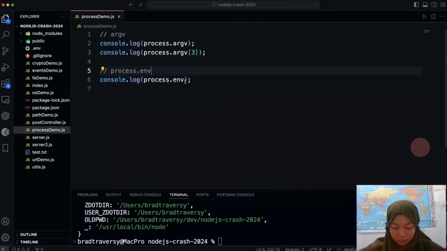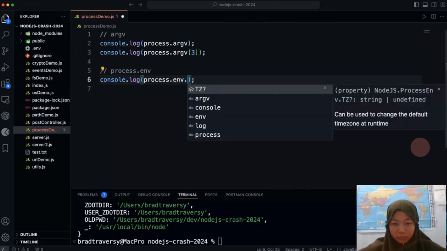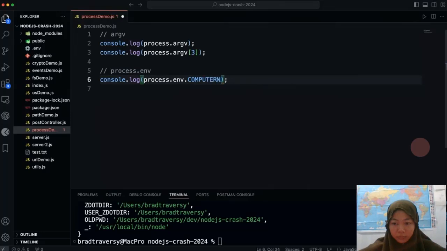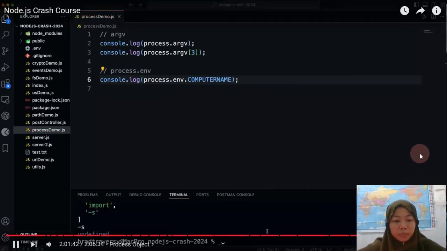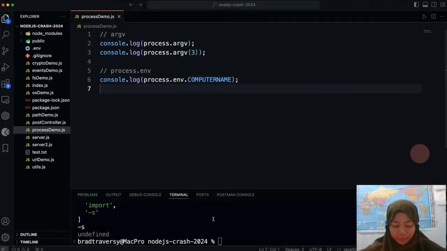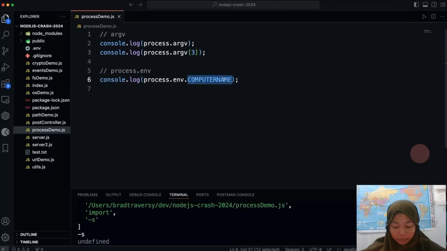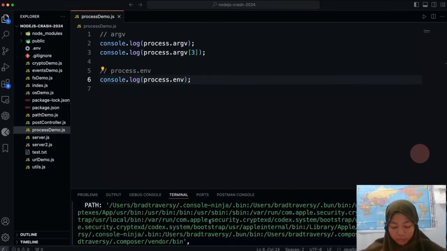For instance, the computer name, I can do process.env.computername. Pretty sure that that's correct. Or maybe not. I could have sworn that was on there. Maybe it's not computer name.